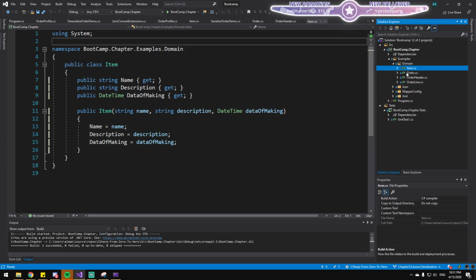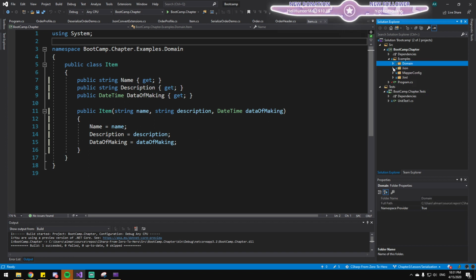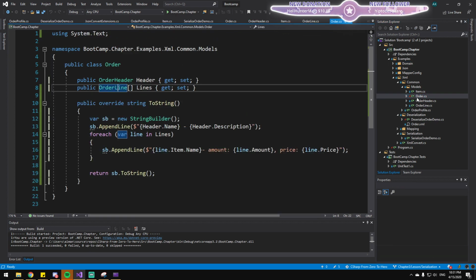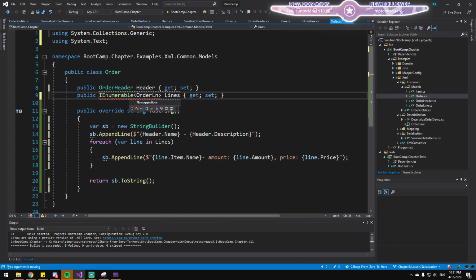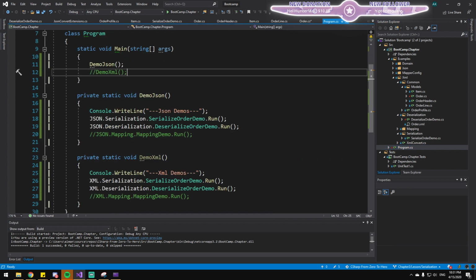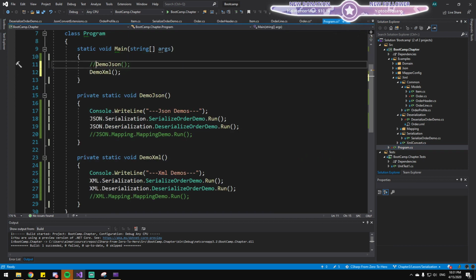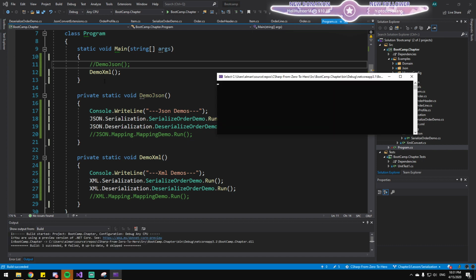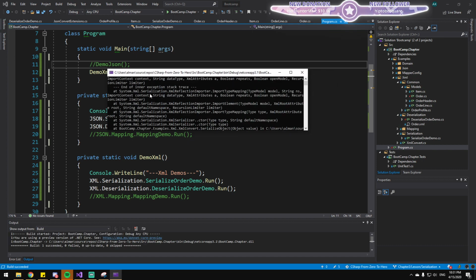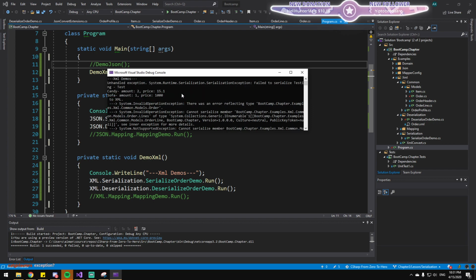Another problem with domain. So let's go back to order. You see here, ideally I want the lines to be not an array, but IEnumerable. Let's make order line IEnumerable. And this is something that annoys me a lot. What happens if I change this to IEnumerable? Let's run. Oh no, it crashed. Why did it crash?